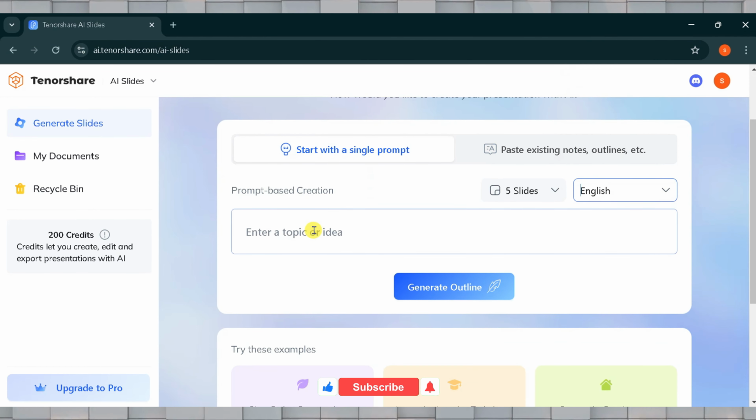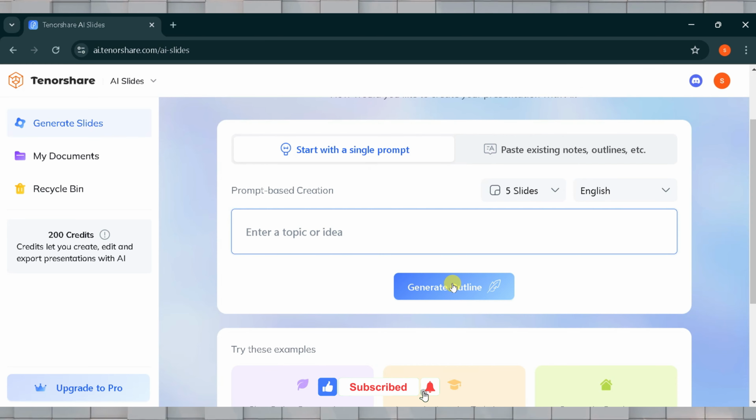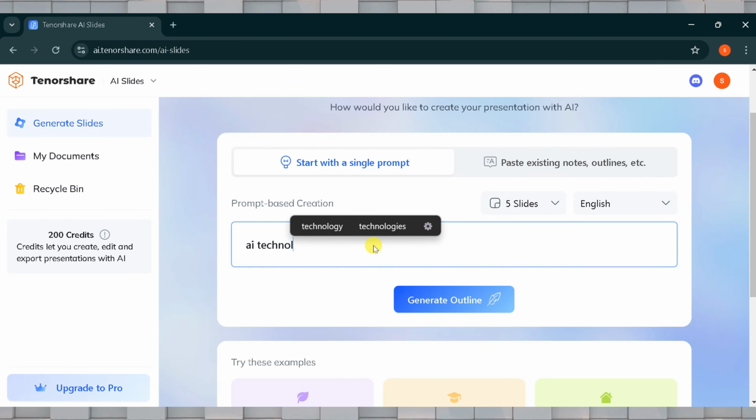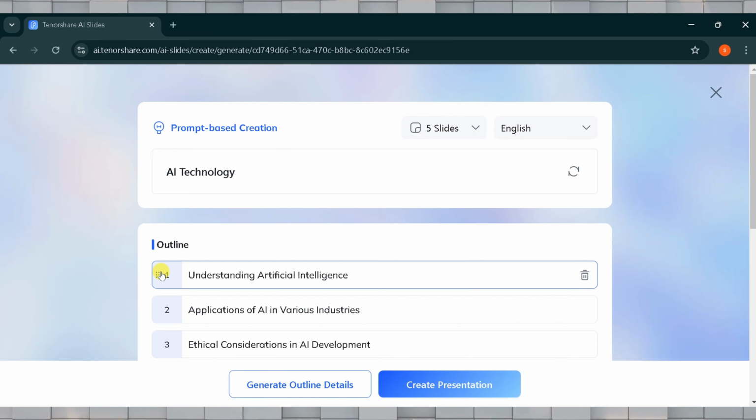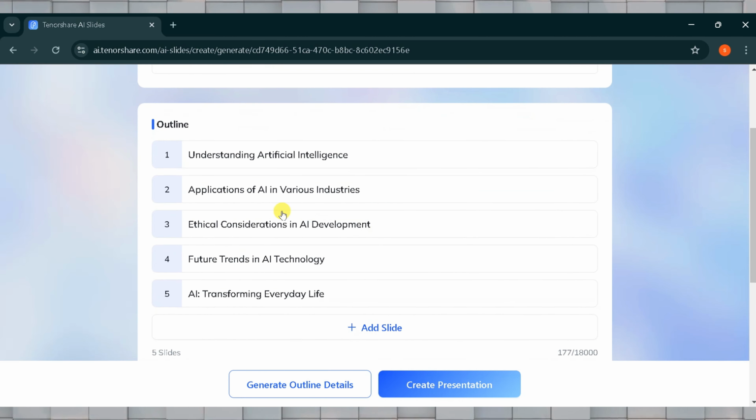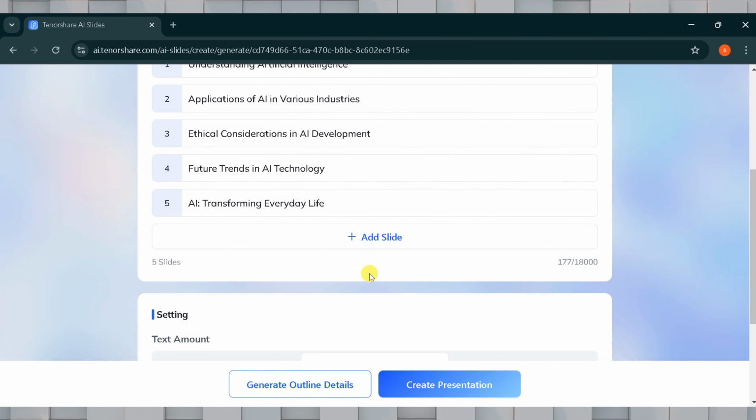Next, you can enter the topic or idea you want to turn into a presentation. For this example, I'll type AI technology and click on Generate Outline. Tenorshare will generate an outline for the slides, and you can add or remove slides based on your specific needs.